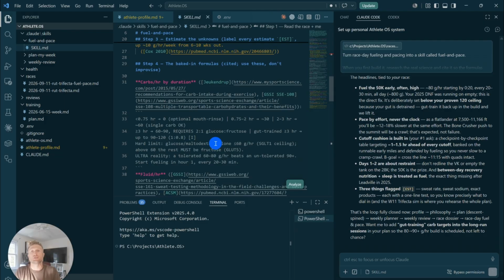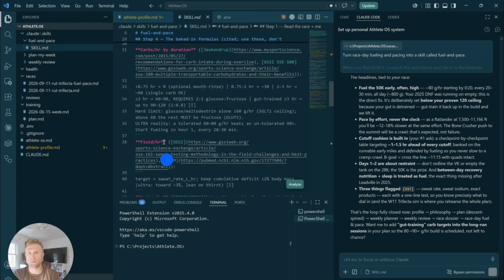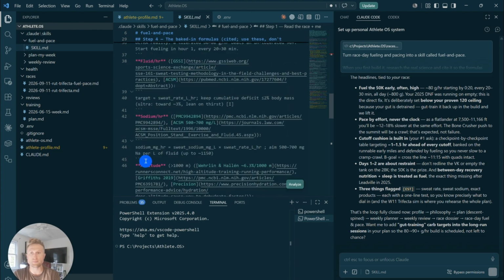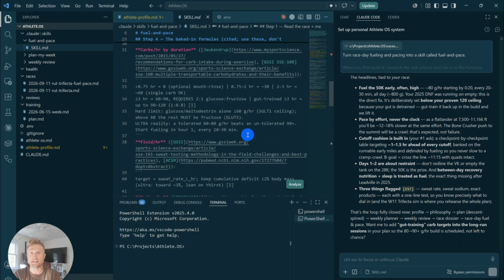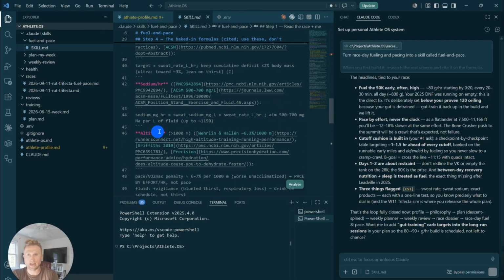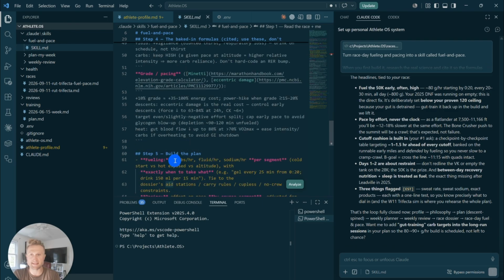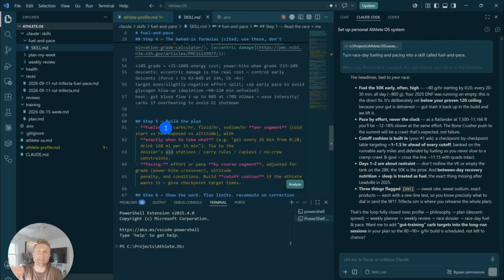And this is where it gets really strong because every single time the skill runs, you can guarantee that it's going to follow the exact formulas that you've built in here. So we've got carbs per hour, we've got fluid per hour, sodium per hour, and all of these are cited scientific publications, not some random Joe Schmo who thinks that they understand. This is well documented science literature about each one of these topics. Altitude, grade and pacing, and then the next part is build the actual plan.